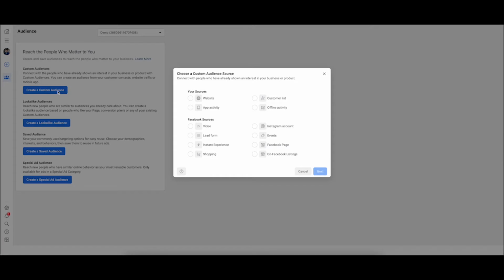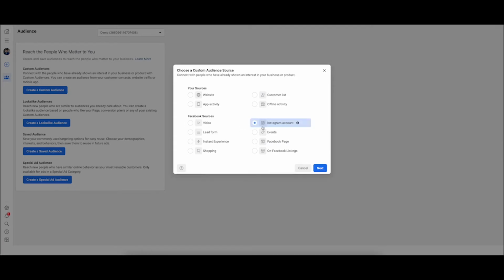But I'm going to go over here, and we're just going to imagine as if these are people who have engaged with your Instagram account. So no matter which one you click, you want to set up a custom audience for website, Instagram account, and Facebook page, and do all three, and I'll show you one after the first step.